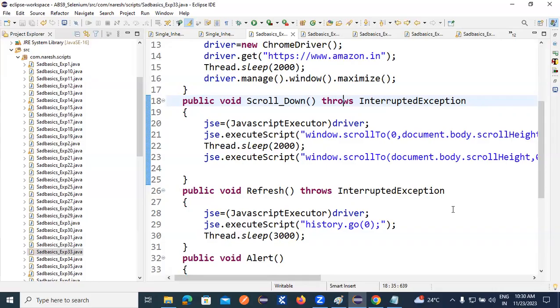The JSC command is not available in Selenium existing methods. Got it? Manually, we need to write the command.